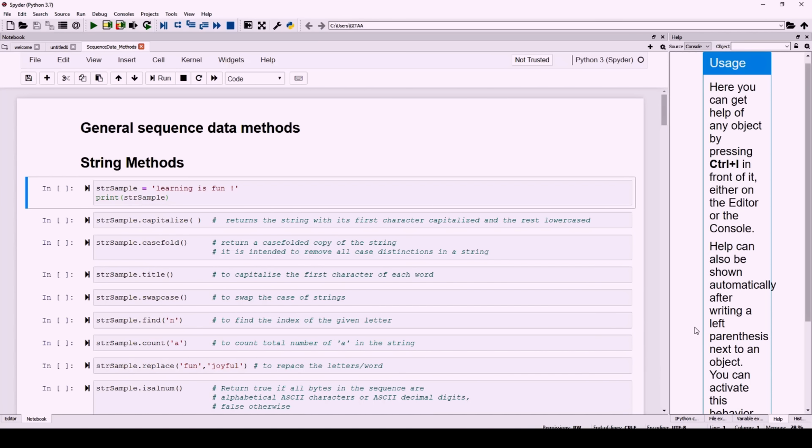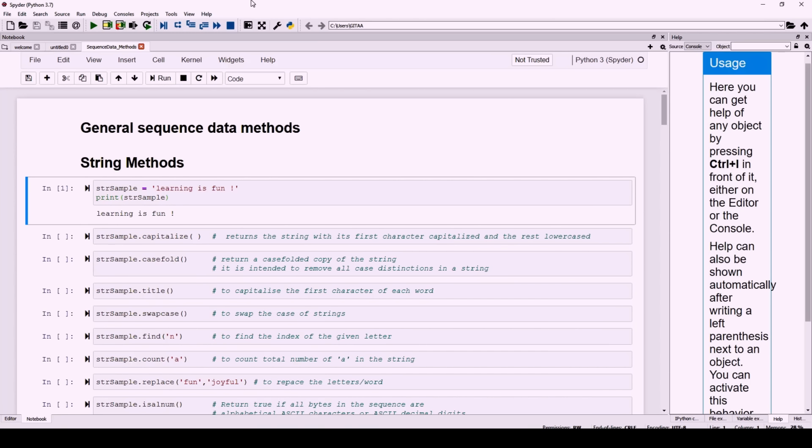But note that the method is going to return new values, but they are not going to change the original data at all. So we are going to look at few examples on how we can call the methods on the given sequential data. So first I am creating a string called strsample, which has a string to it, that is learning is fun. So let me just print and show you. So the strsample contains the string learning is fun. So let's try to call some of the methods on the string, but note here, all string methods return new values, they do not change the original string.